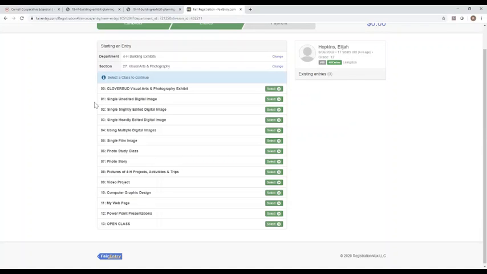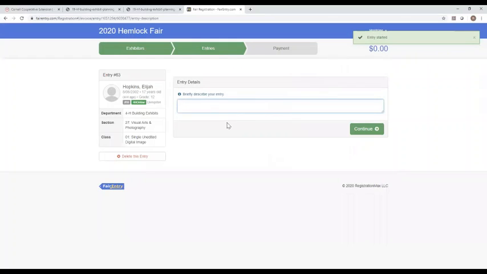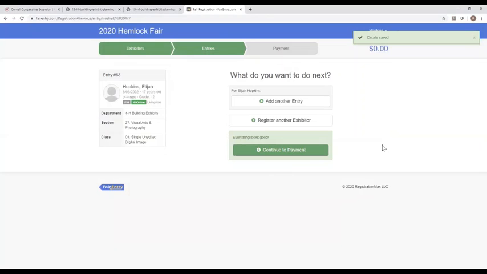For Elijah, though, he's not a Cloverbud, and he's going to enter a single unedited digital image. So you select that and continue. And then you can type in here a very brief description to help you keep track of, especially if you have more than one exhibit for this class. This will just help you keep track of what's what. So we'll continue that, and that one's registered.